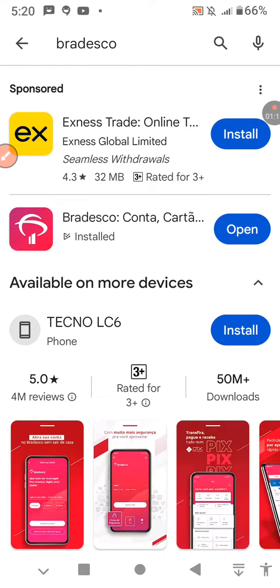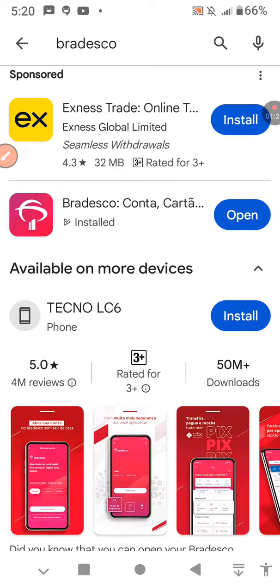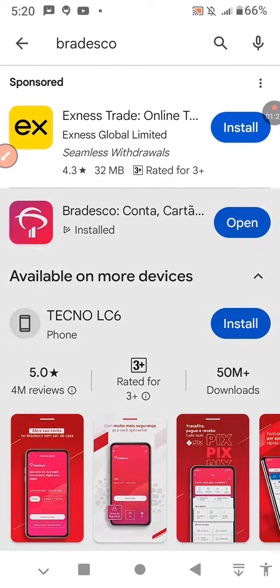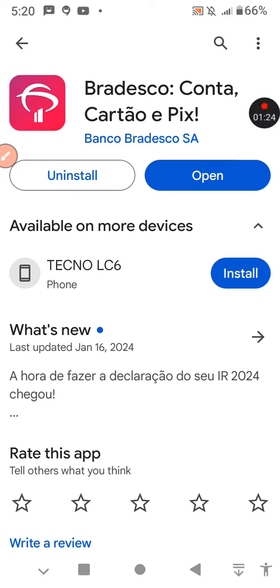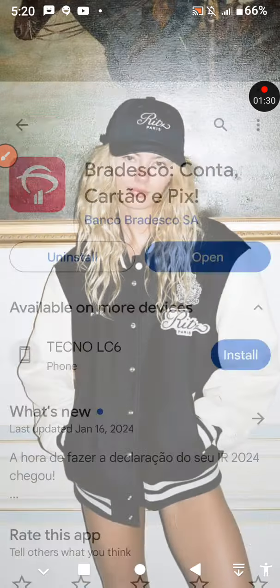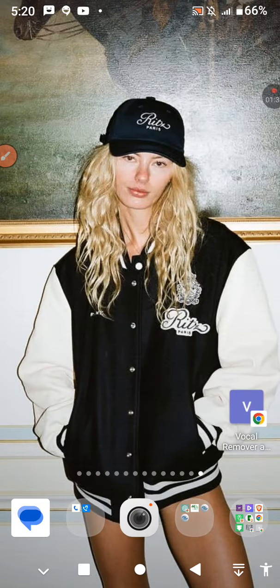Now try to search for the Bradesco app. So when it appears like this, after searching it, tap on it to open it. And now what you have to do is to update it. Tap on updates over here. So after tapping on updates, it will download and reinstall on your device successfully.